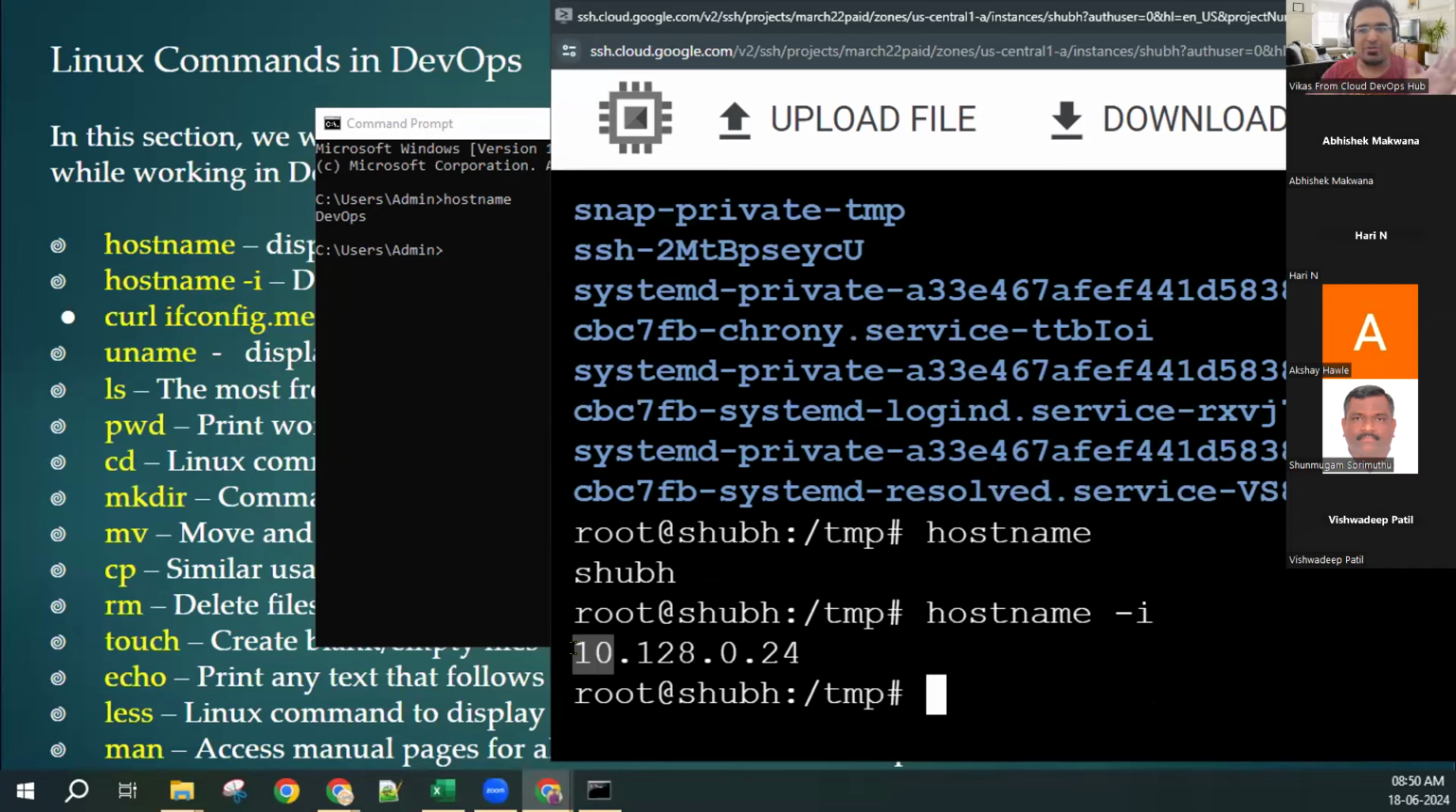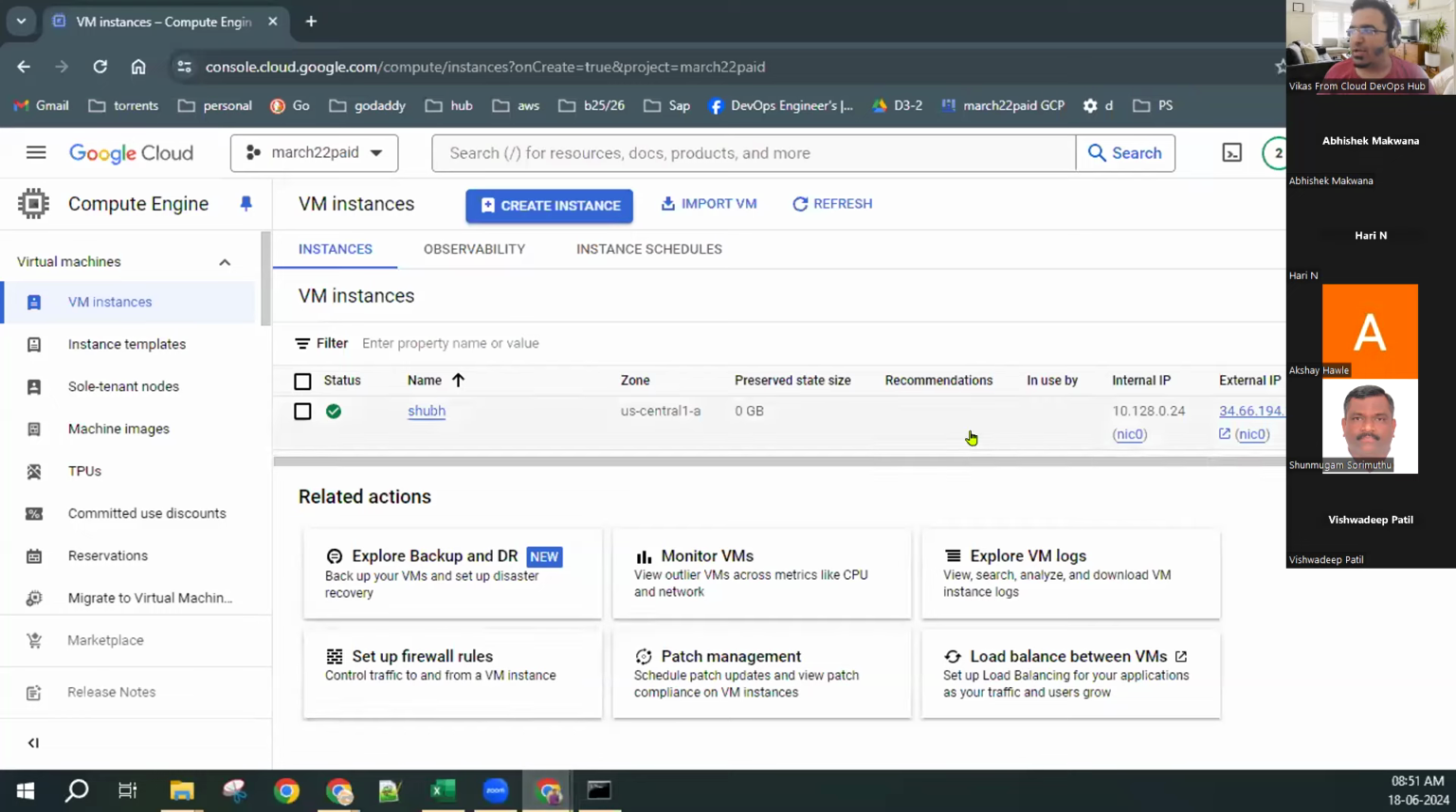Because in our company also hundreds of IPs are there, we will not be able to understand anything. So just a simple trick: start with 10, it's an internal IP. That's it. Now this is an internal IP. Can we verify this? 10.128. Yes, we can verify everything. 10.128, yes, internal IP.